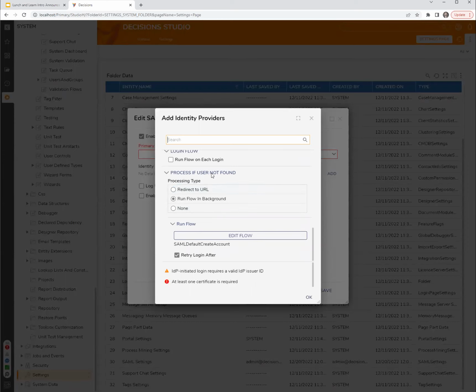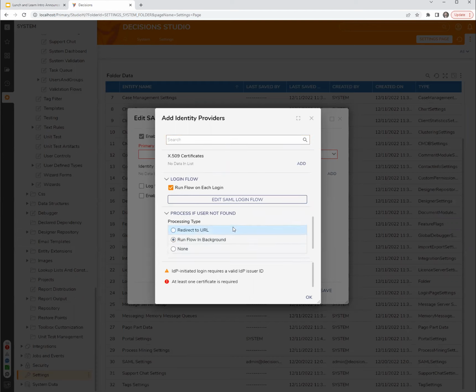Okay, process if user not found. Run flow in background. Redirect none. So in this example, user's not found. It runs here. It creates an account. You might have to pair that with some other kind of thing, like an always check on login, because it's already assuming the context of that flow is that it's already determined the account doesn't exist.